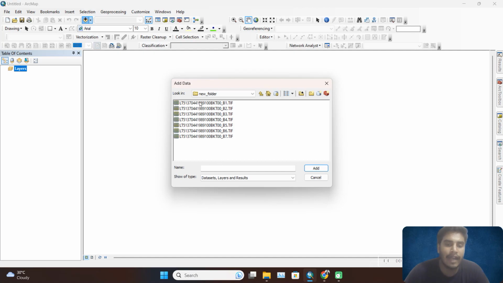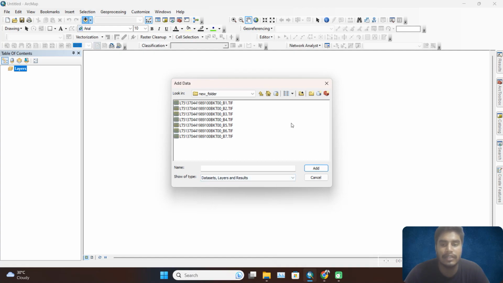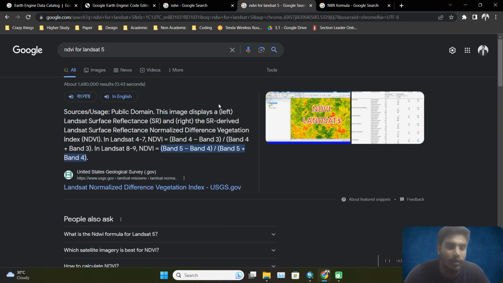So basically it is Landsat 5 different bands. There are 7 bands in Landsat 5, and you can see each of the images. For different Landsat satellite images there is a different NDVI formula. If you go to the NDVI formula for Landsat 5, you can see that it is band 5 minus band 4 divided by band 5 plus band 4.